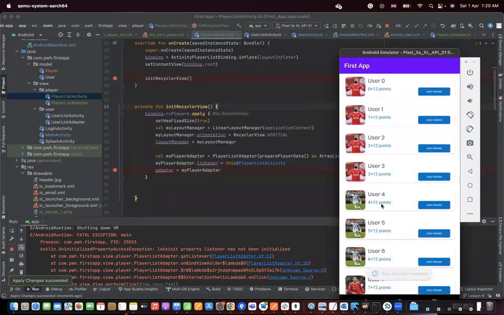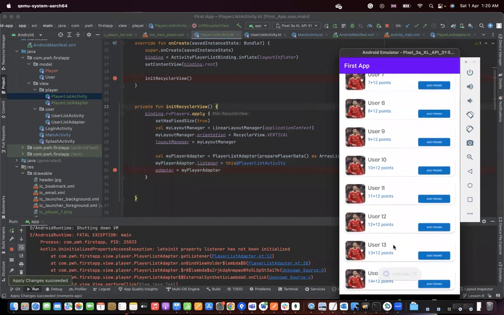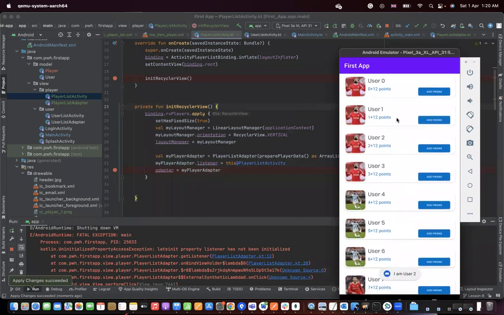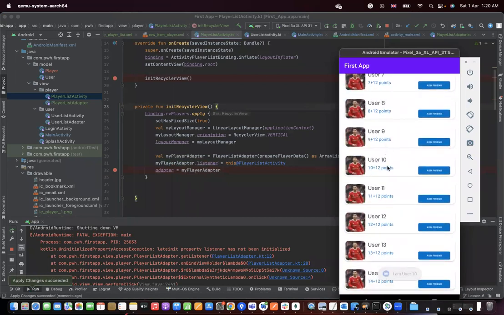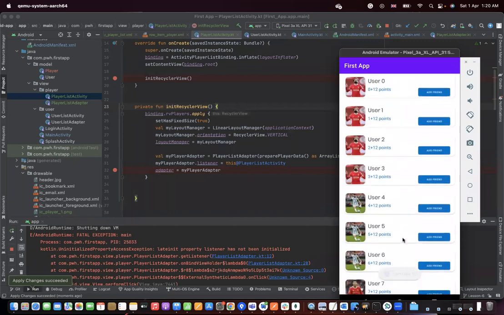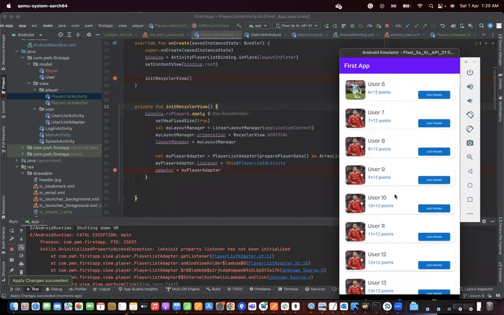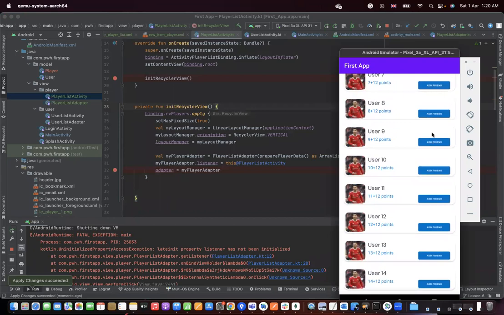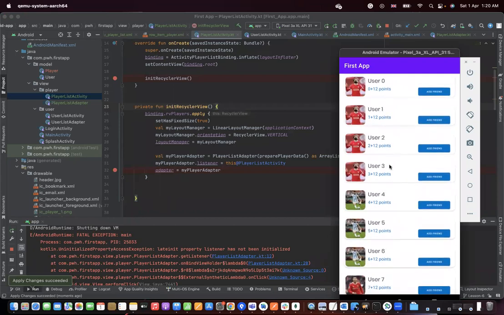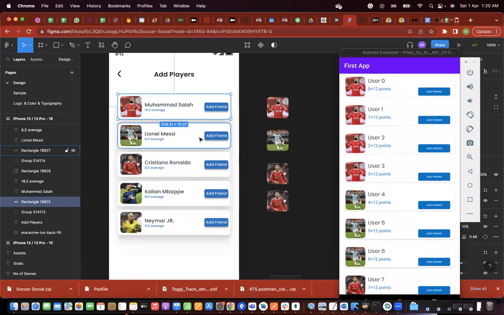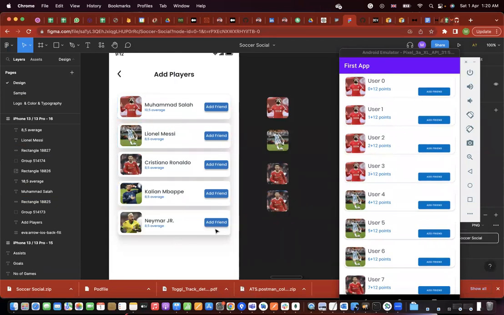Show list of player. Yeah, here it is. Whenever I click any player, see, I'm user 2. I'm user 6. I'm user 13. I'm user 10. Okay. So now our list is more dynamic as well. Even the button, let me check. Yeah, it's more or less similar to the UI as well.